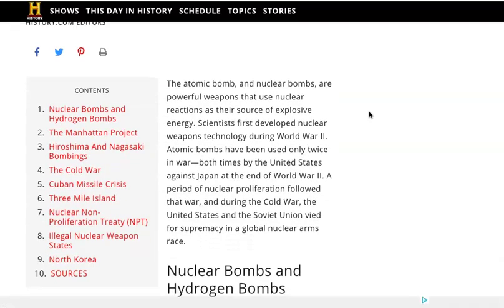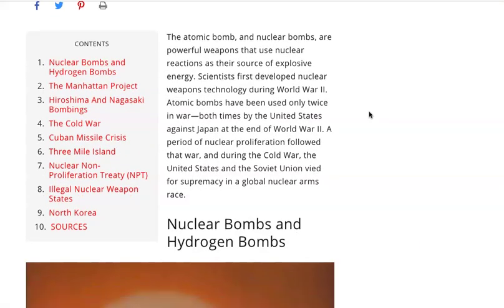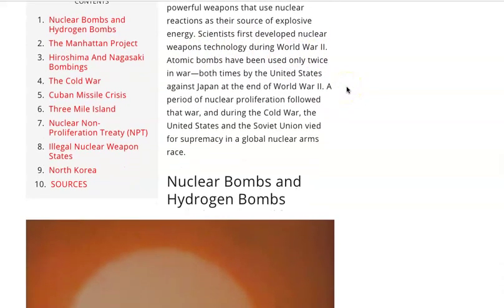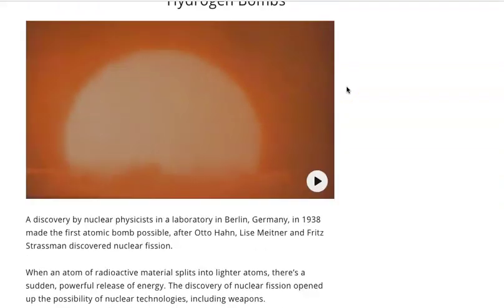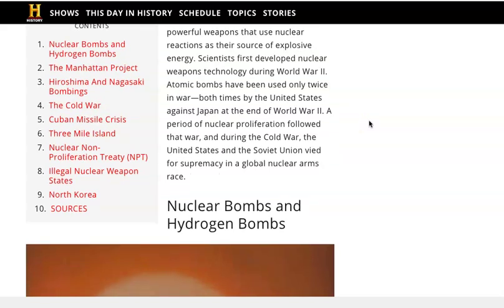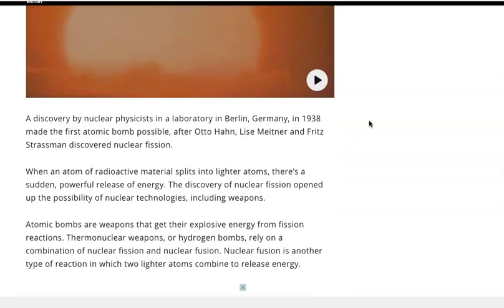So the atomic bomb and nuclear bombs are powerful weapons. They first developed them during World War II. They've been used only twice. Okay. Also, if you'll notice, this has like a table of contents here. So if I knew that I really wanted to learn about Three Mile Island or the Cuban Missile Crisis, I could click on this and it would take me to that section. So please keep in mind that there are some good tools on these websites that you can use to minimize the amount of time you have to spend there.